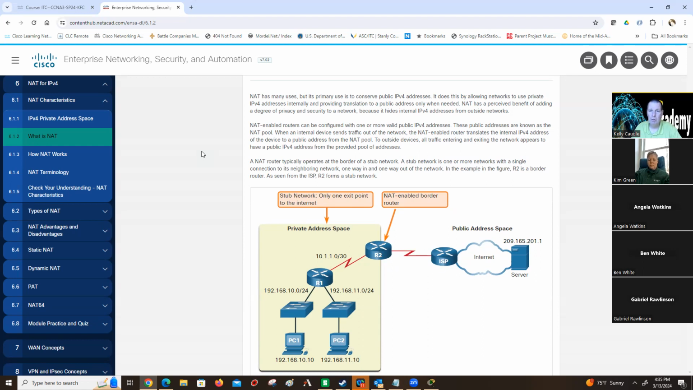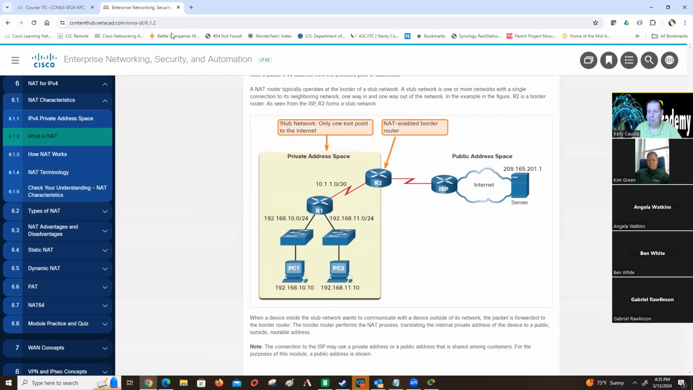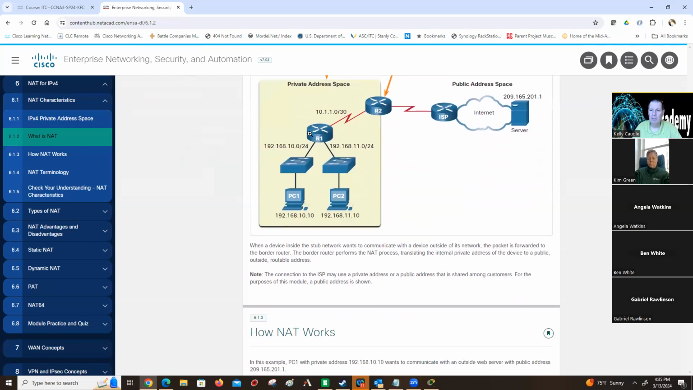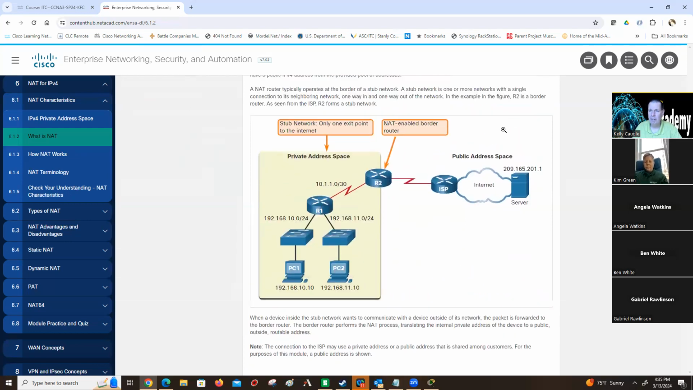Here is an example of what we call a stub network, with only one exit point to the internet. I bet almost all of our home networks only have one exit point to the internet, because we don't have multiple connections to multiple ISPs. It can happen. I've actually seen people with home networks that do it, but it's very rare. So if anybody on this stub network wants to get out to the real internet, they've got to get themselves a public address. So I like to talk about inside and outside.